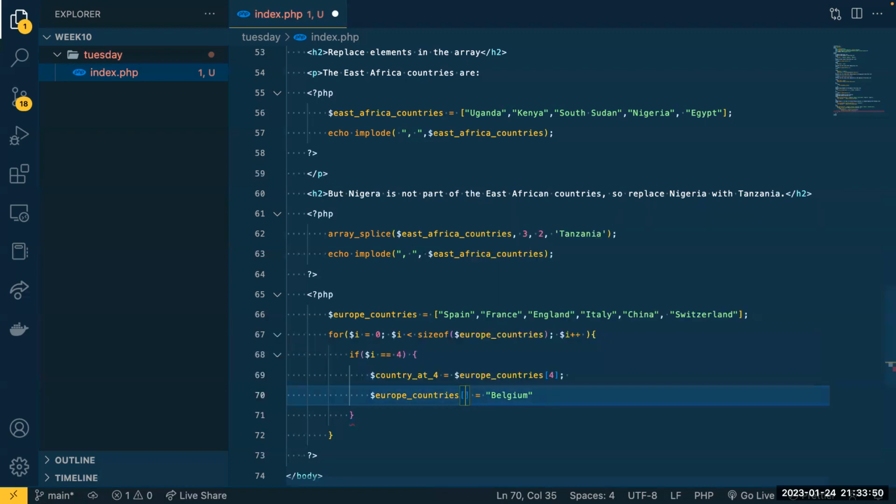We don't even need I plus plus. Then after adding Belgium at 4, the loop will continue and we'll now check that I is 5. When I is 5, we can now bring back the country, by saying that, let's get the country. We first get the country at 5, which is Switzerland.